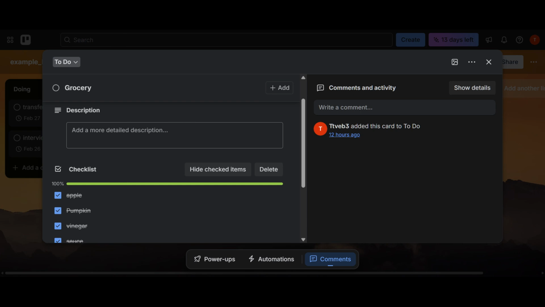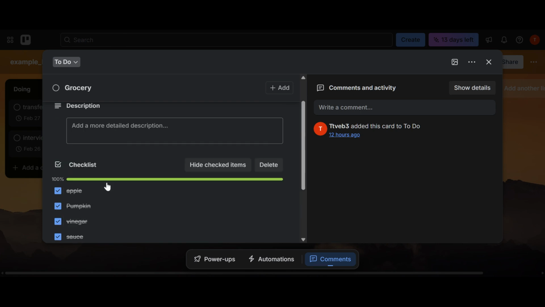This is extremely useful for teams because anyone viewing the board can instantly see how far along a task is without opening multiple tools or asking for updates. You can also add multiple checklists inside a single Trello card if your task has different phases. For example, you could have one checklist for planning, another for execution, and another for review. This keeps everything organized within one card while still breaking work into manageable sections.